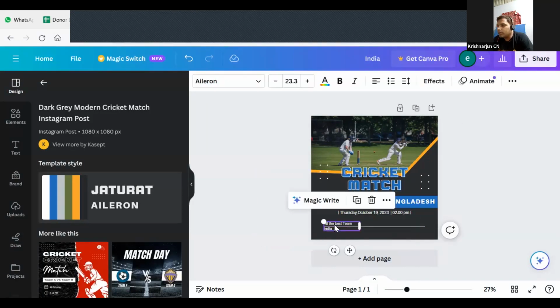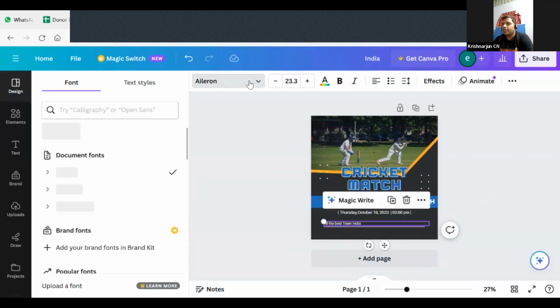This is not required. All the best, Team India. Now we can add different effects to it. Okay. Text. Let's see what all different. So this is font. You can choose different fonts here. See what is interesting for you.